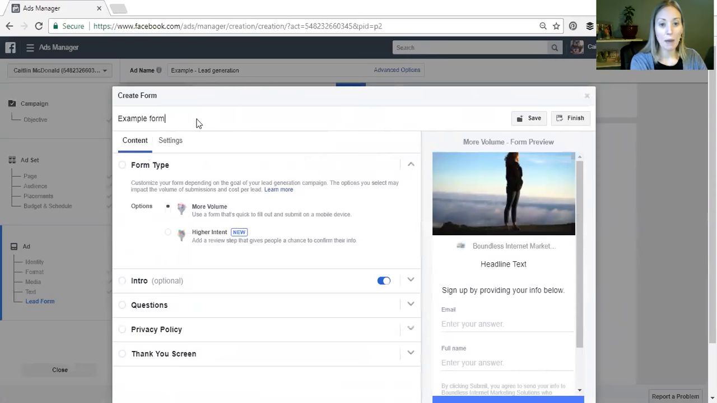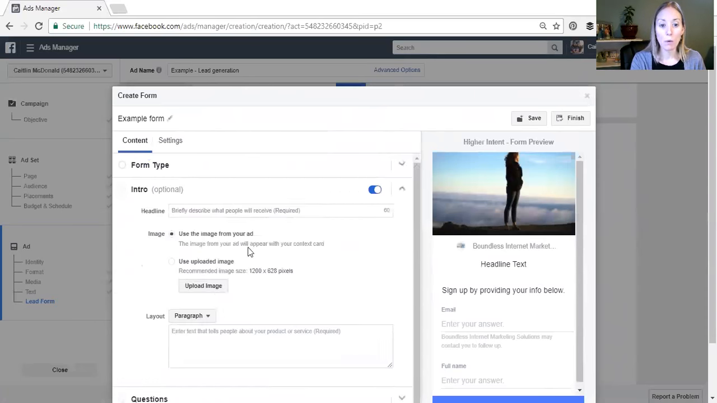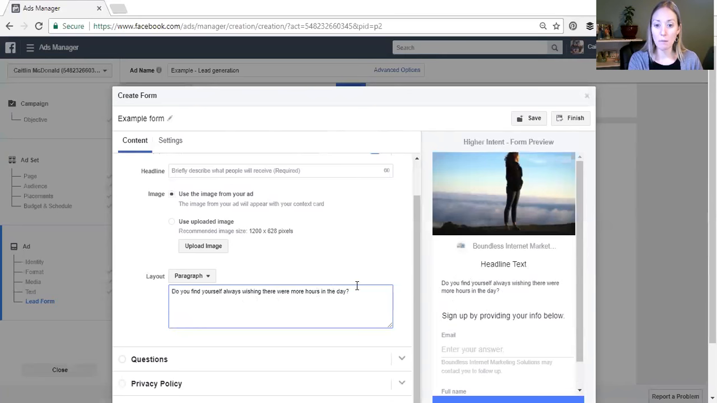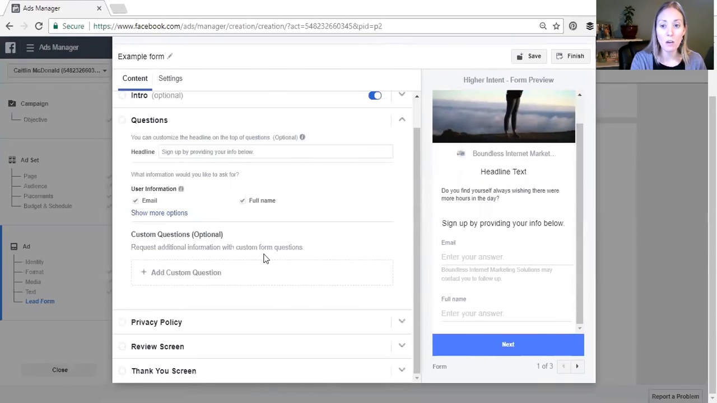Sample form. And what I love about this is we can actually make it so that we are asking for someone's name, for their phone number, for their email address, and even asking them if they want to be contacted for a free consultation. So we have the intro, and we can put some text up here. Typically, I put the ad text here again, or a condensed version of the ad text. I want to use the image from the ad just so it stays consistent. You want to have that consistency run throughout. And then we also want to have the questions.